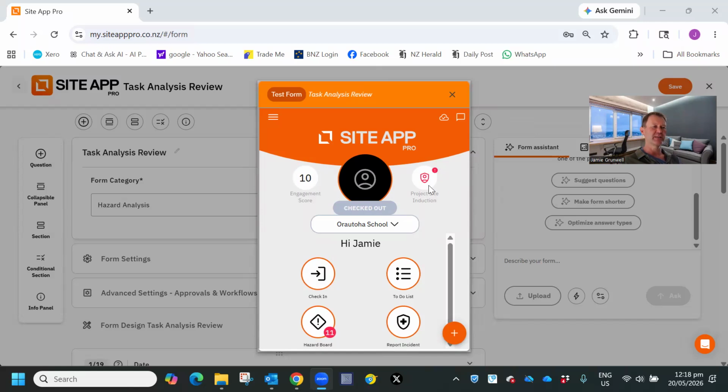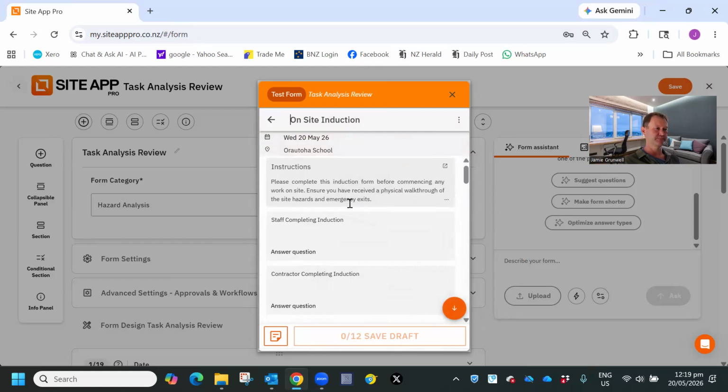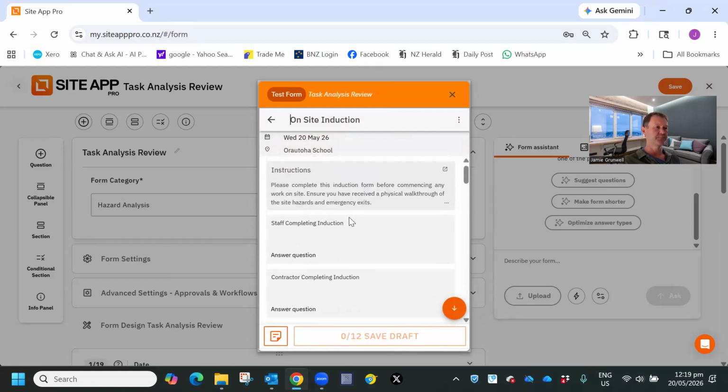So when it's red, it means that you haven't completed the site induction for the site. If it's green, it means the site induction's been completed for the site. So it's really easy to tell when somebody shows you their phone. Red means it hasn't been done, green means it's been done. So if you click there, you can go to the site induction.